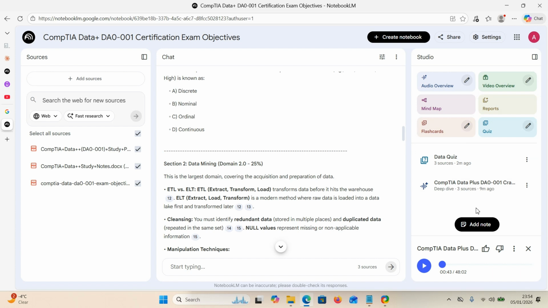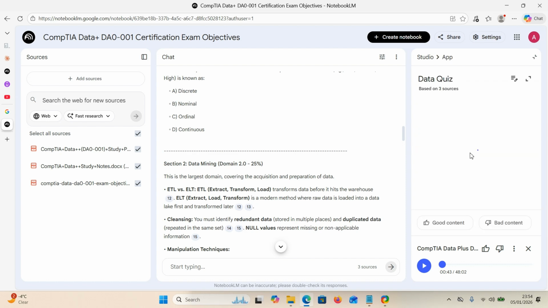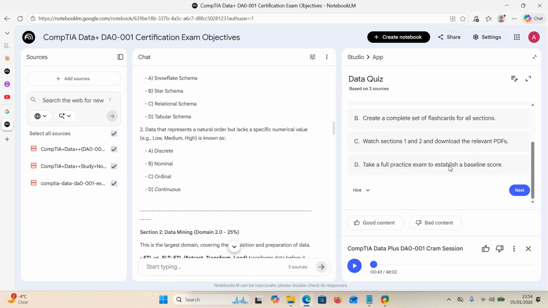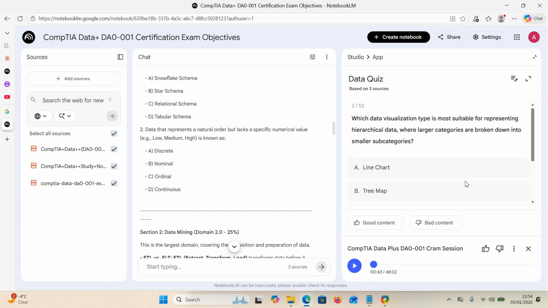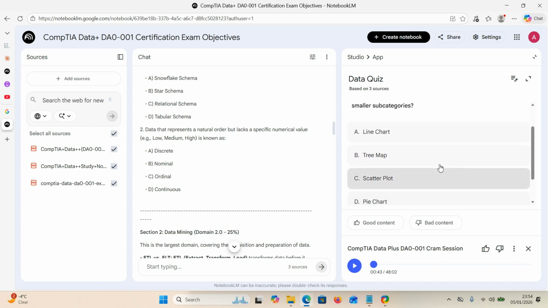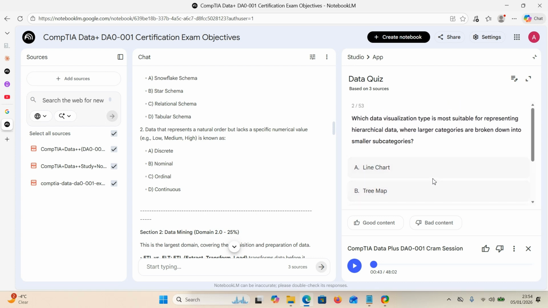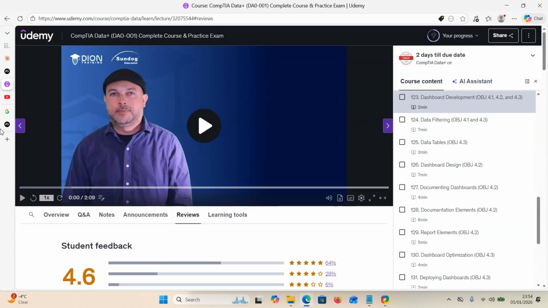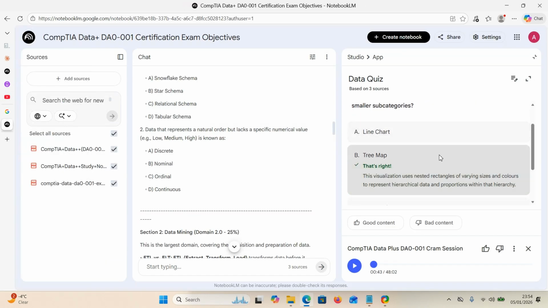I think I've talked about this long enough, but one thing I want to show you before I wrap up is, let's go to something like this, right? Let's say you're taking a quiz. Okay, let's actually read the question. Which data visualization type is most suitable for representing hierarchical data, where larger categories are broken down into smaller categories? That answer is a tree map. I know that because, again, I've taken the video course. So I'm going to go for the tree map. There you go, as you can see.